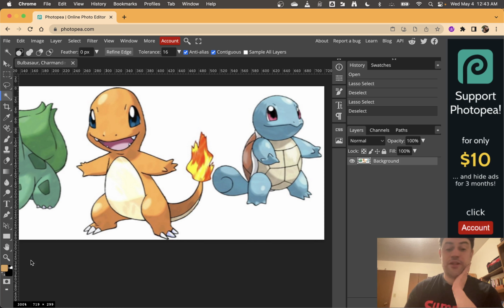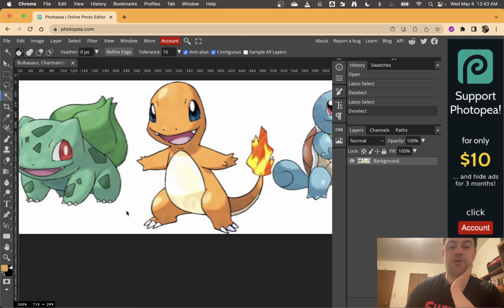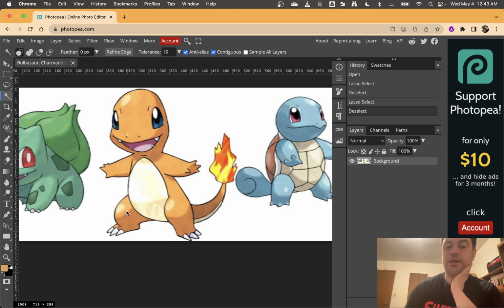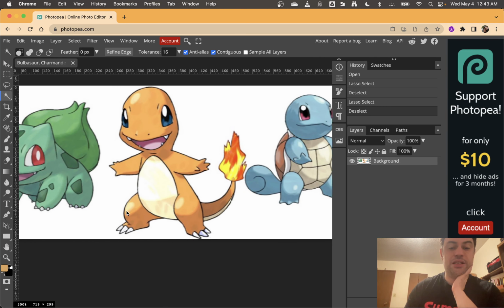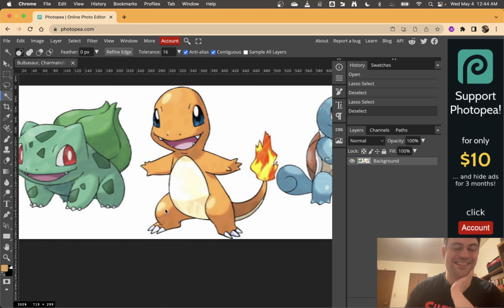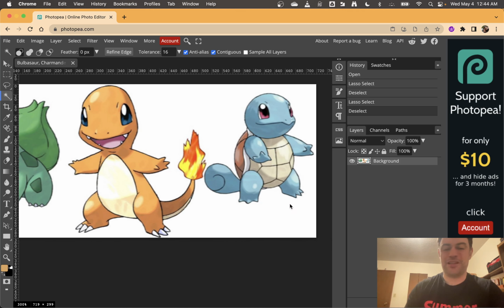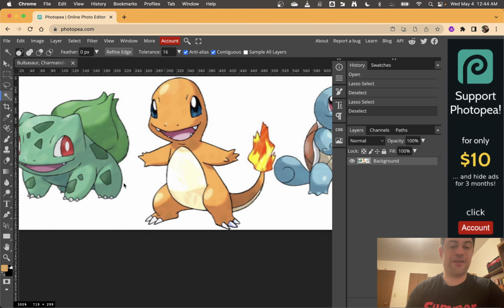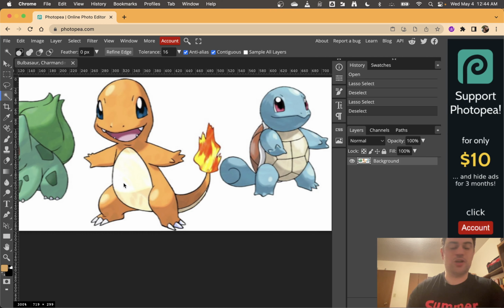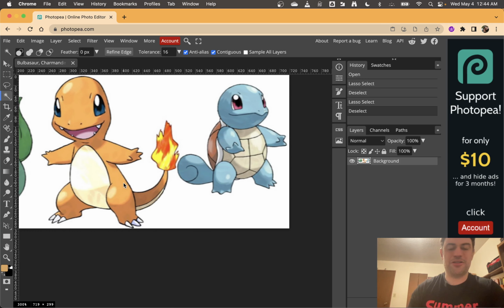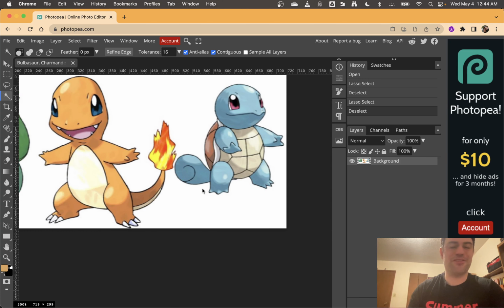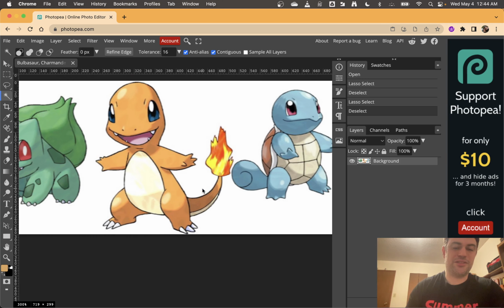First thing to start with, it helps that the Pokemon that I'm merging together here are, first of all, the same art style, and second of all, relatively separate from a background color. There's just a white background. There's no TV show images or card background or anything. It'll be very easy to cut out. So it's a good place to start.